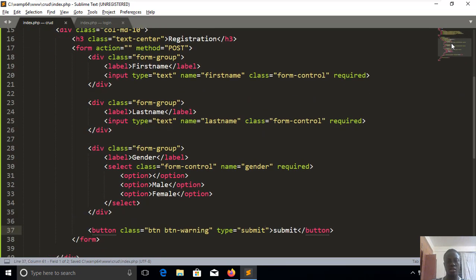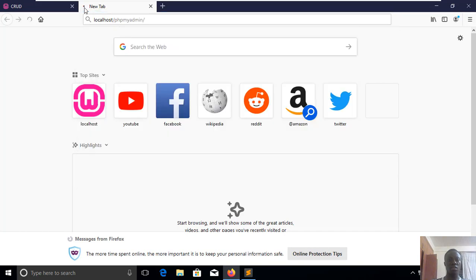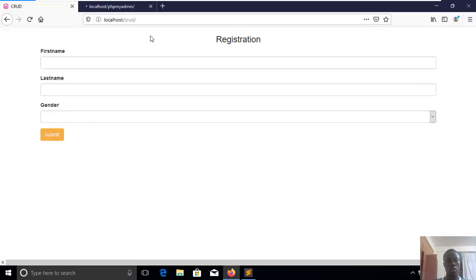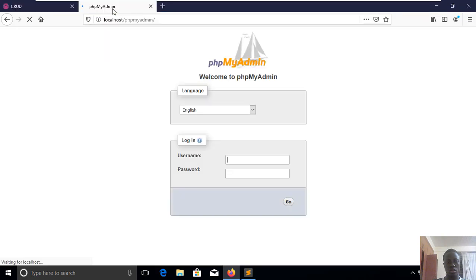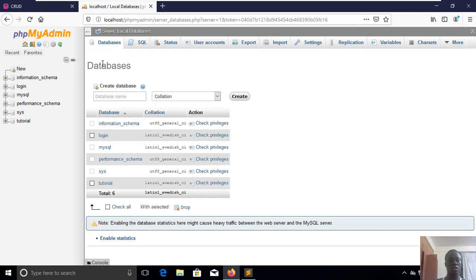So after creating the form, we need a database to hold all these records. So I'll go to localhost/phpMyAdmin. The default username is root, no password. Just go. So now this is the phpMyAdmin interface. To create a new database, you click on the New icon here. Database name, let's call it CRUD also. CRUD. Create.